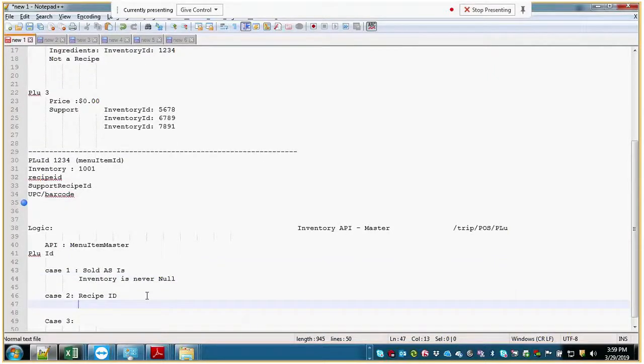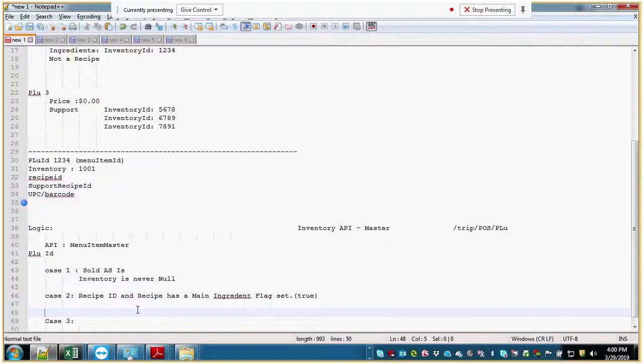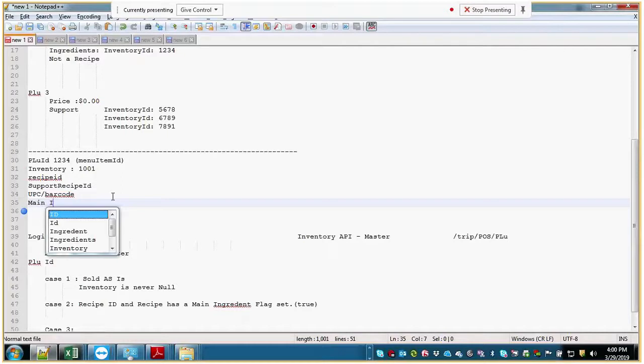On case two, put over there, Rupesh, inventory is never null if a recipe has a main ingredient, and the recipe has an inventory flagged as main ingredient. Main ingredient set to true, yeah. But looking at this, we really don't need that, because the information is on the web APIs. And on case number 3, the inventory is going to be null because the recipe does not have any item flagged as main ingredient.